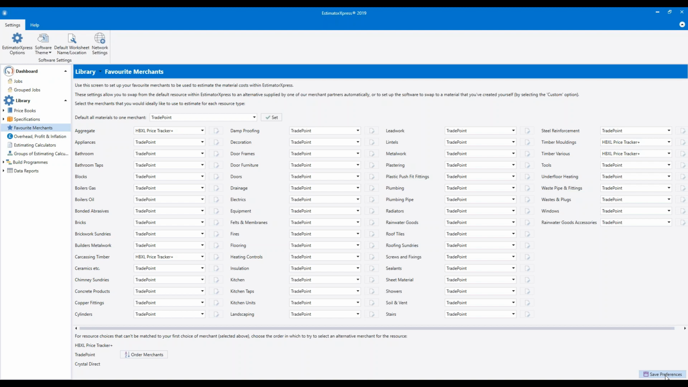So it takes a little bit of time at the outset, but once it's done, you should have a good set of prices to be using as a basis for your estimates. So that's the price book and favourite merchants, and I'd now like to show you the specifications.